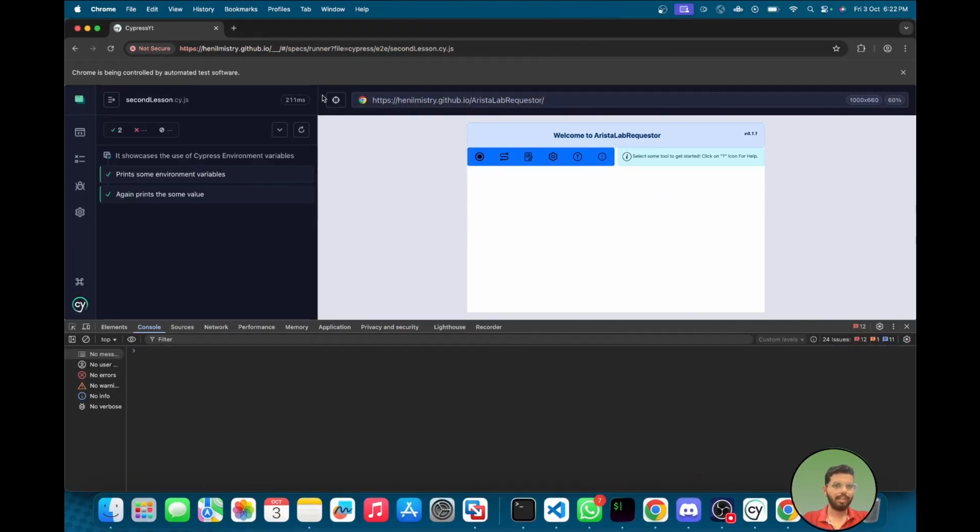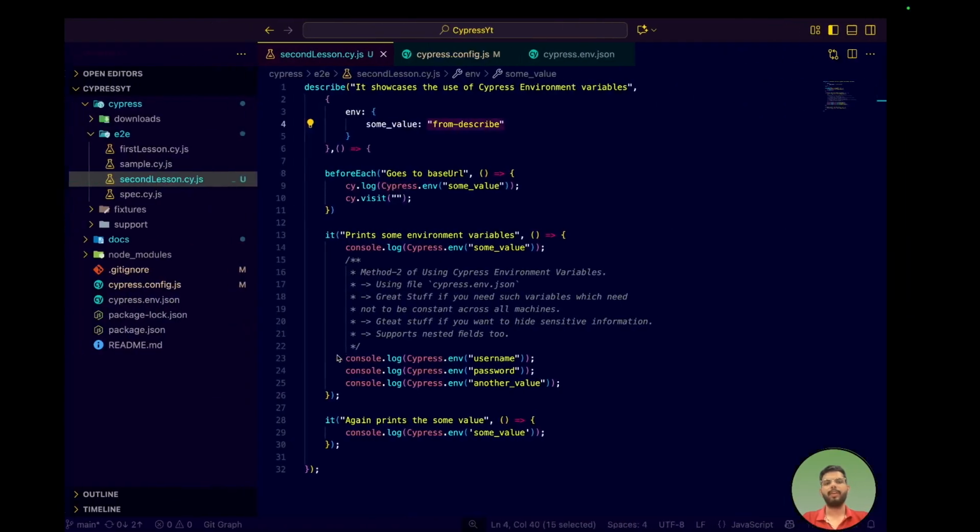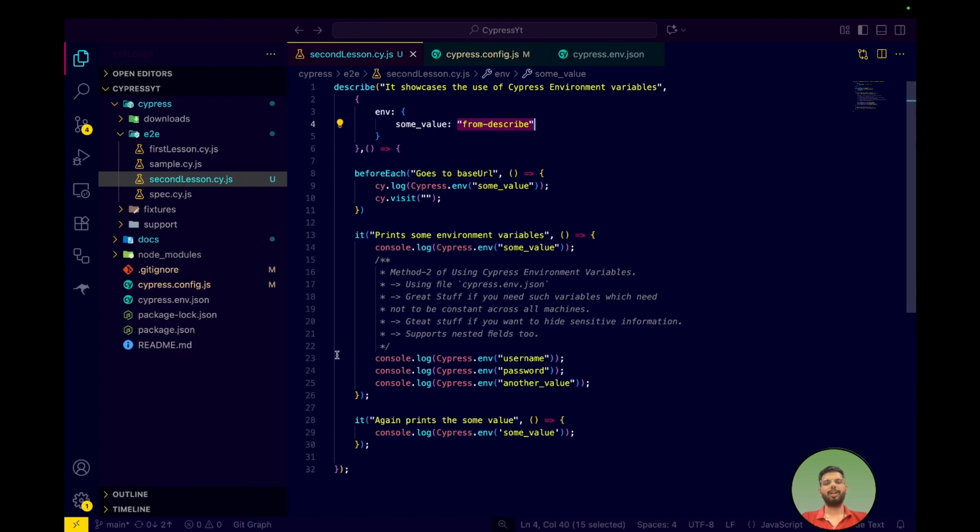So we will clear this, we will rerun this. So as you can see, from describe, over here also from describe. So that is the way how you can modify and declare the Cypress environment variable. So those were all 5 methods of declaring and accessing Cypress environment variables.